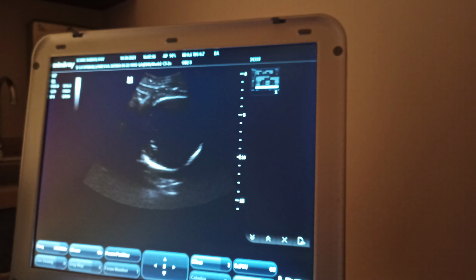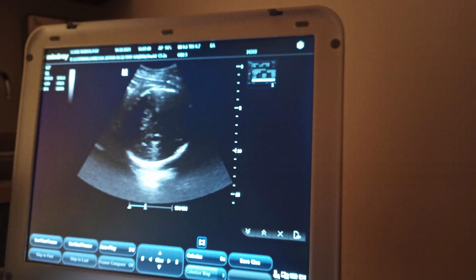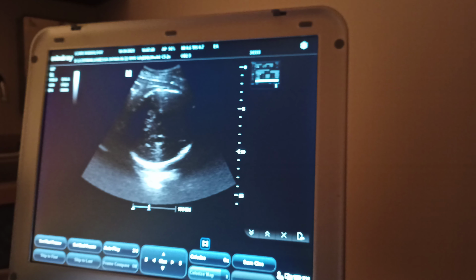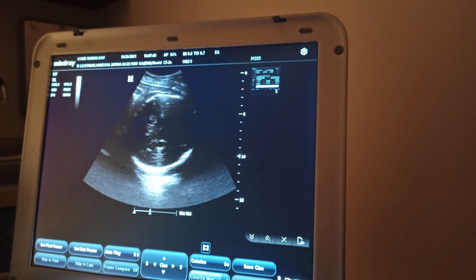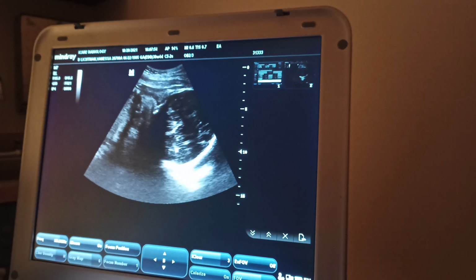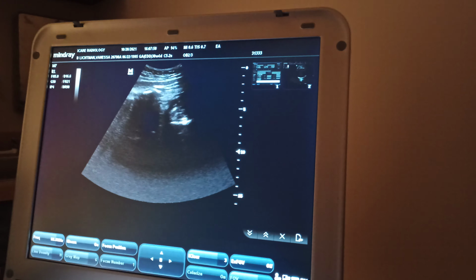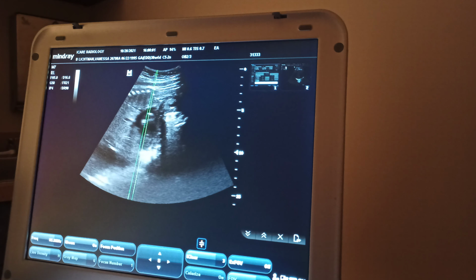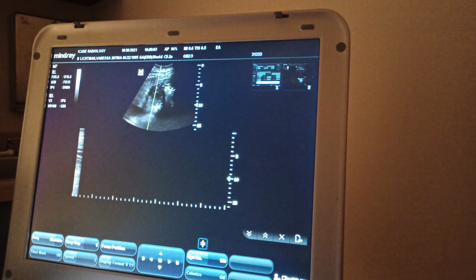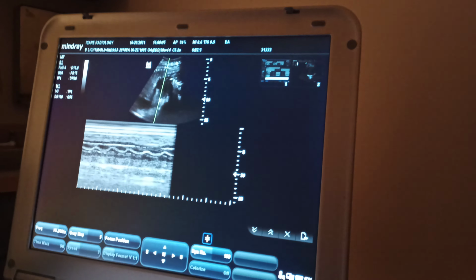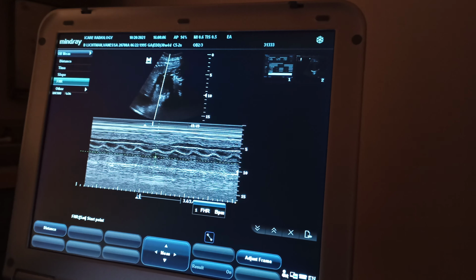Okay, first things first, this is the baby's head. So the baby is head down in position. Okay, that's the baby's head. Oh, she's positioned now. Yes, in position, ready to go. Oh, wow. This is her heart. We're gonna do the sound.